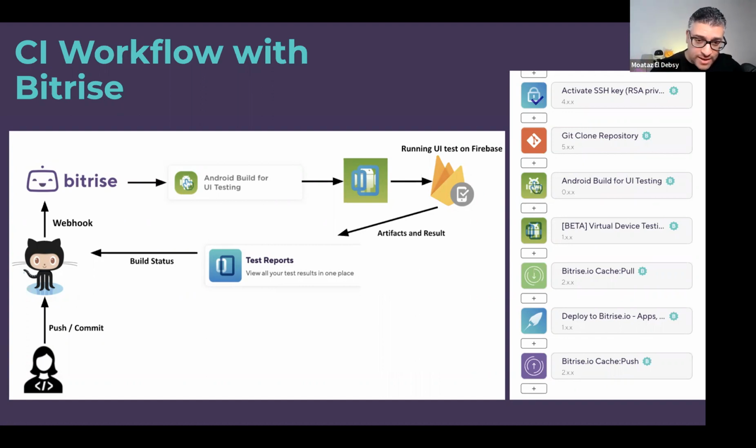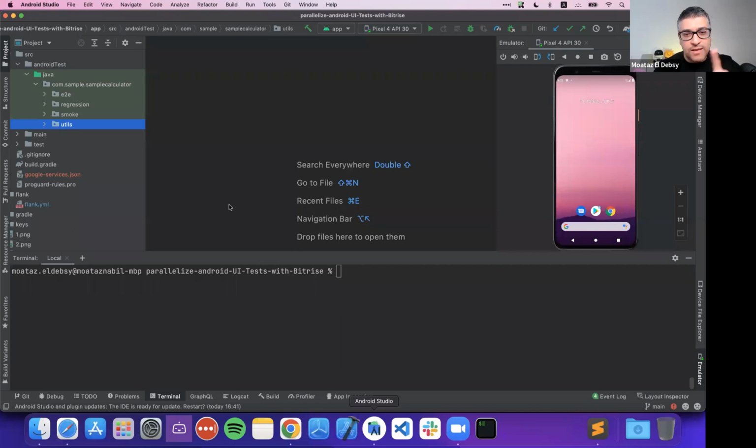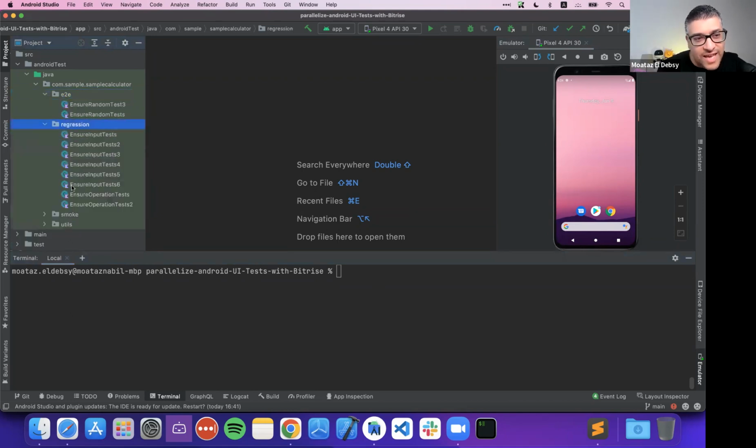But before we go to the test lab, let's briefly talk about how we do it locally on our local machine. So this is the same case on Firebase Test Lab or on BrowserStack or any other testing provider. So for example, let's say that I have here a calculator application, a simple calculator application, and I have different categories or different test cases. So I just add simple test cases.